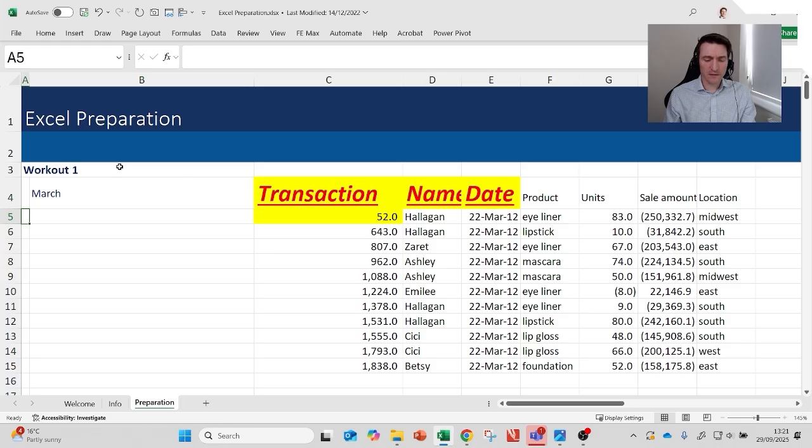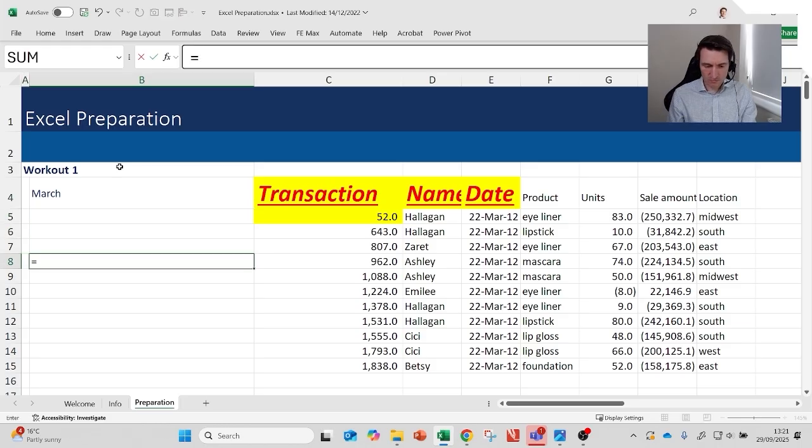Let's create a little formula, shall we? I'm just going to say equals. I'm in B8, and I'm just going to add two cells together. So I'm going to add that one and that one. All I did there was press equals and the right arrow. Then I did add, and then I pressed the down arrow and the right arrow.